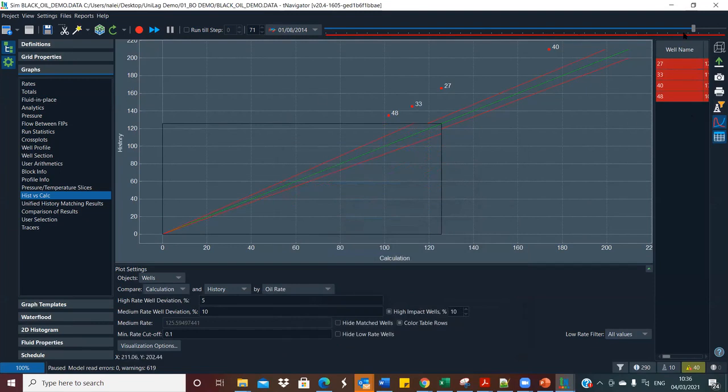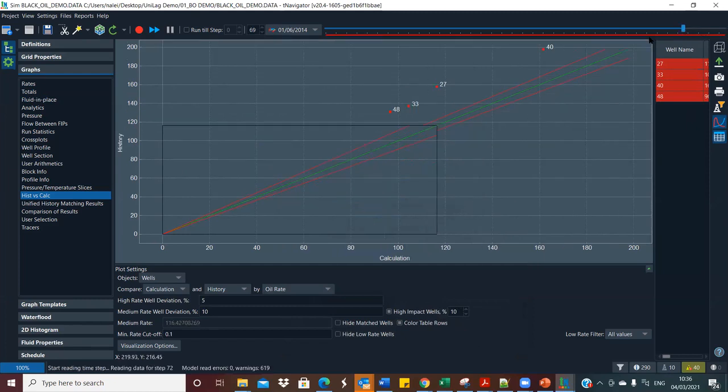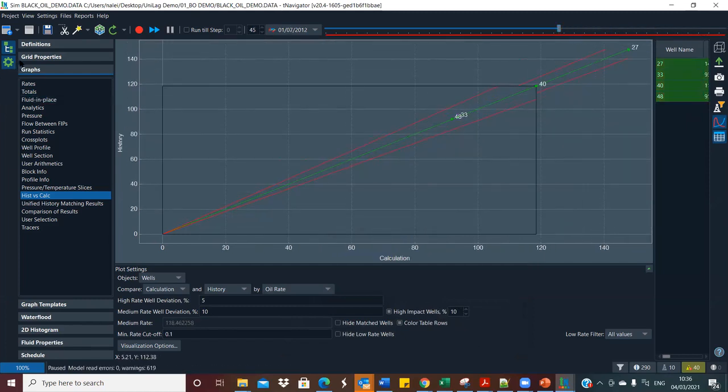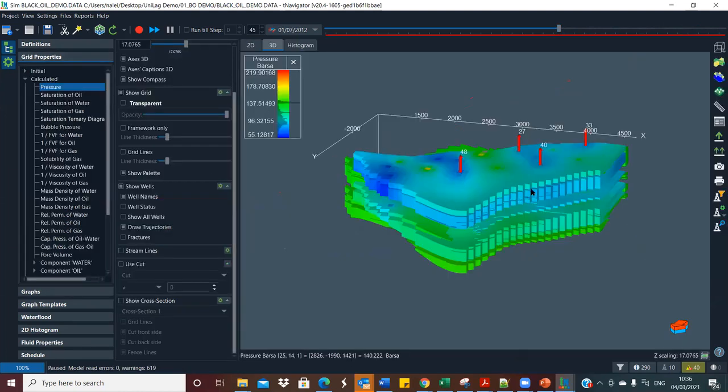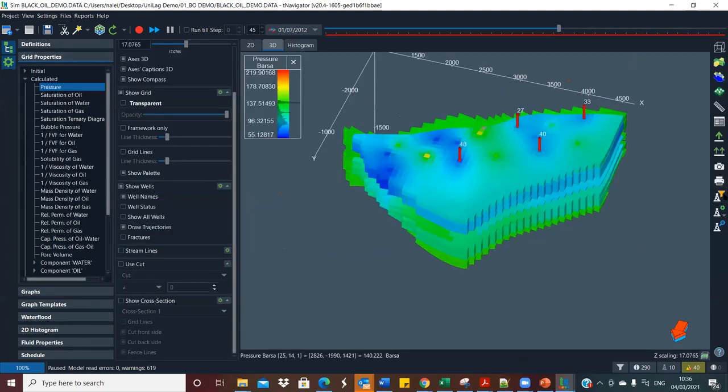These wells are not matching. We may want to investigate. Of course, there are also other wells here, medium rate, but we're more interested in these. We may also want to investigate where these wells are located. So we can come back to our grid properties, maybe in 3 dimensions, and because we have our well filter on, these are those wells that are not matching.